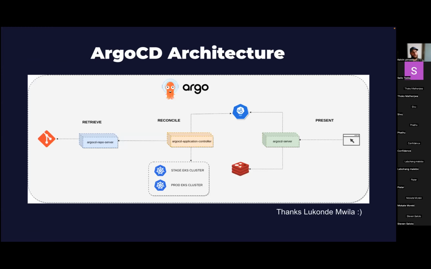Cool. Moving on, this is just a quick architecture of ArgoCD, and thanks to Lukande, my good friend who actually works at AWS. I stole this diagram from him because I saw he had it, and it was a perfect little diagram. So this is under the hood how ArgoCD works. There are three main components: the ArgoCD repo server, the ArgoCD application controller, and the ArgoCD server. All three of these are microservices that run on Kubernetes itself. The ArgoCD server is basically the UI, what you're going to see mostly today. So when we click around and see everything, this is the UI you're seeing.